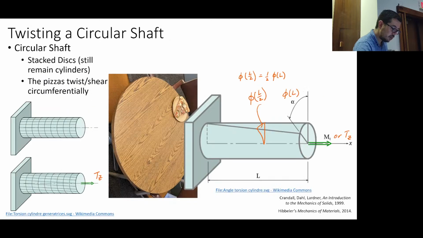So now we're just going to do some thought experiments, not with a lot of math, initially. Let's say that we've got some type of circular shaft.